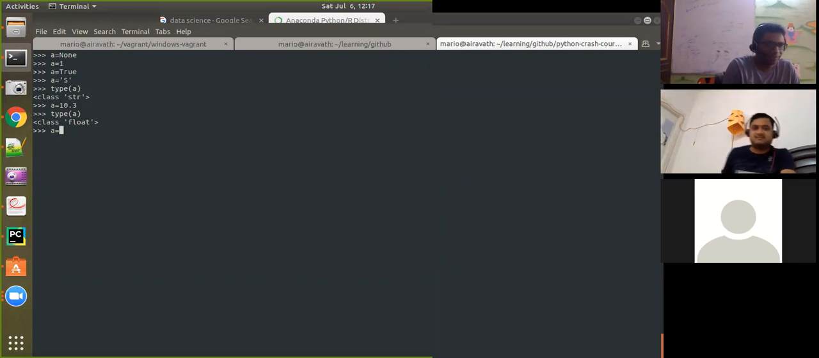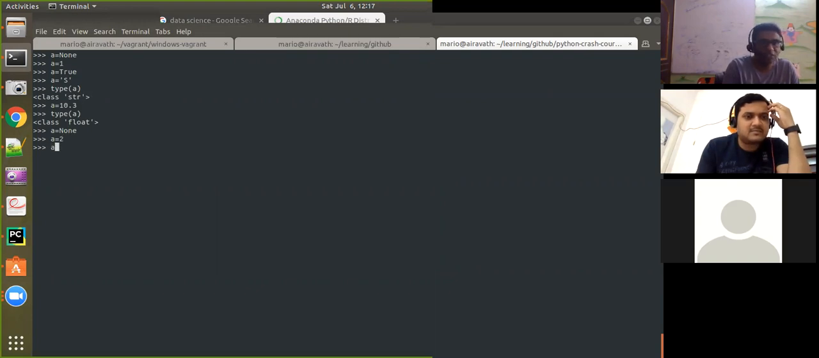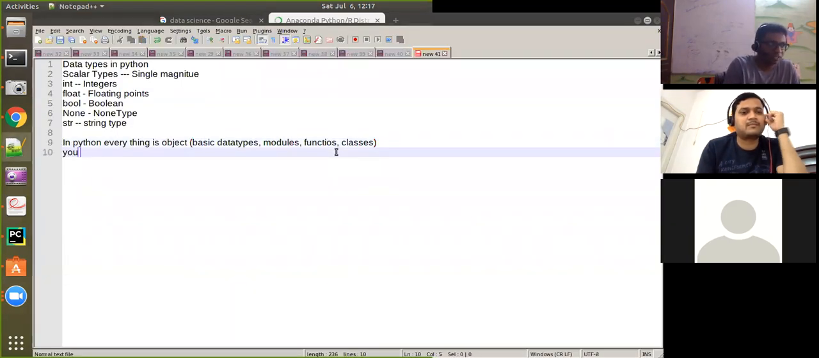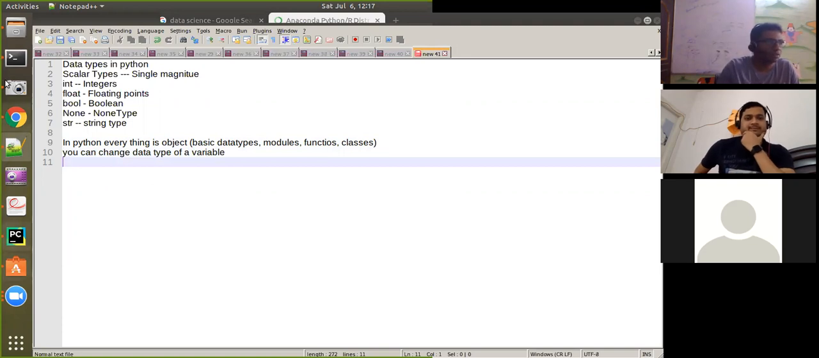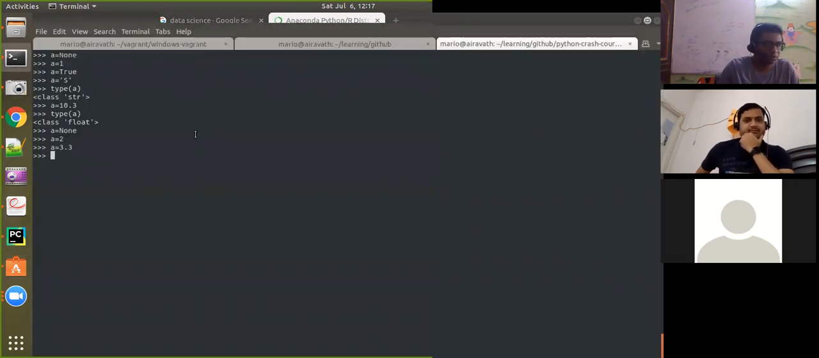So when you declare a variable and assign a data type to it, you can always change the data type. In Python, there is no strict rule that you cannot change the data type. So in summary, you can change the data type of a variable. No problem with it.